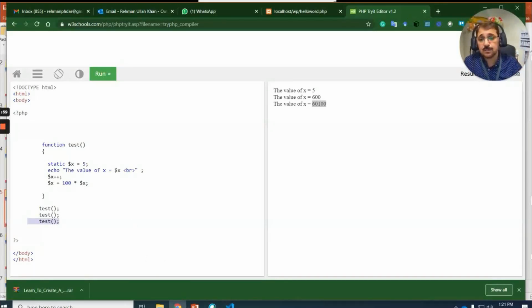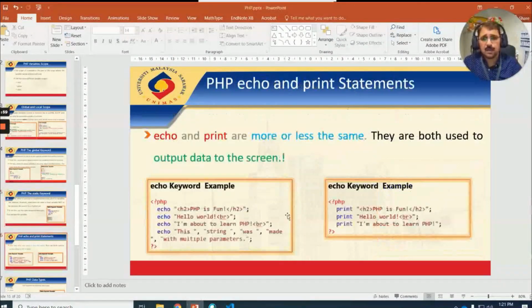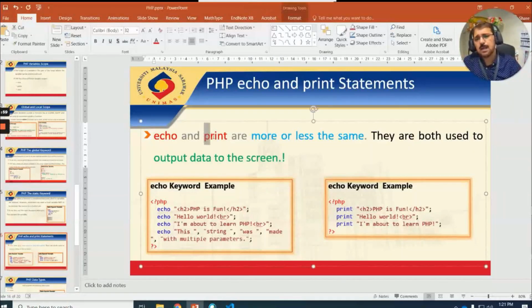Okay, next one. Print and echo. These both statements are used to display something on the screen or on the page. Both have the same functionality, almost the same functionality, but print is a bit more time consuming. So the best one is to use echo. You can use both here. You see, like echo all this stuff and print all this stuff.